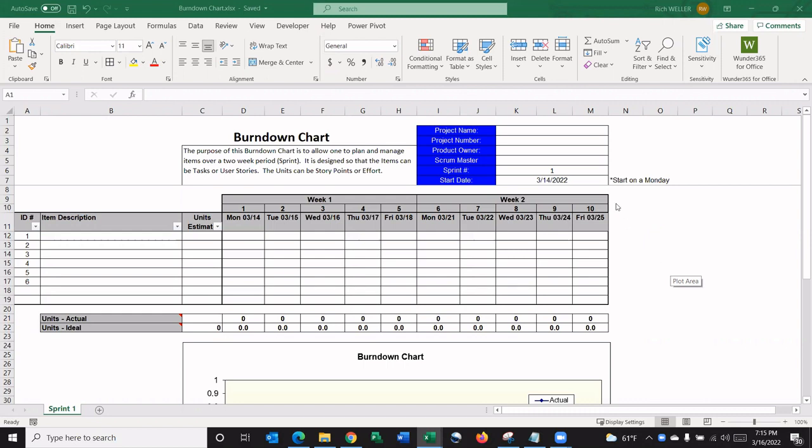And the units column here, this units estimate, it could either be story points or the amount of effort. So you can see here we've got a column that says item description. This is where you would input either your tasks or your user stories that you would like to track.